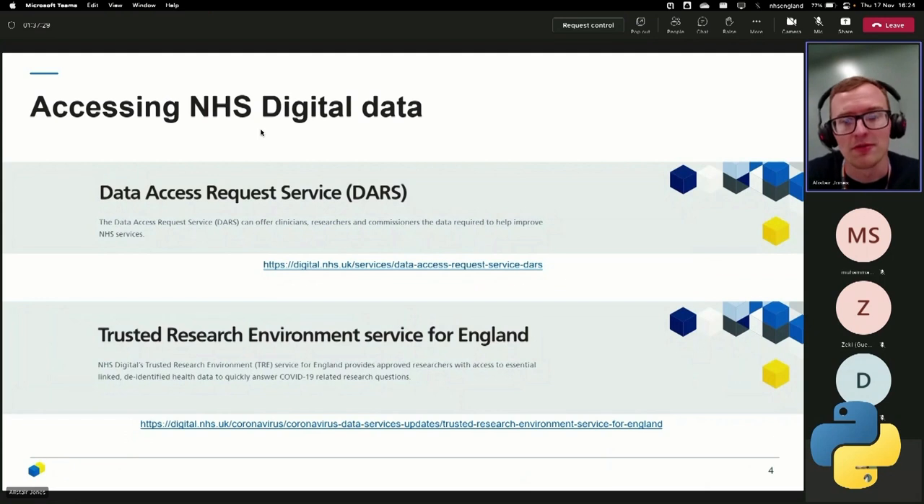NHS Digital provisions access to patient data for a small number of approved researchers and clinicians from partnered institutions, in order to improve patient care and the NHS service as a whole. Access to this data is managed through the Data Access Request Service, or DARS. Naturally, NHS Digital is extremely protective of patient data, so these access requests are very thorough and can take a long time. We're talking months, if not years, and they require a lot of paperwork and approvals and a lot of effort on all sides.